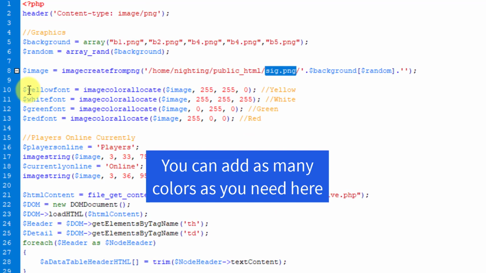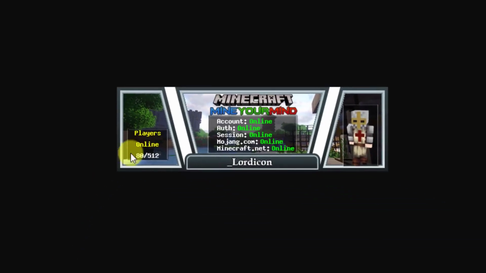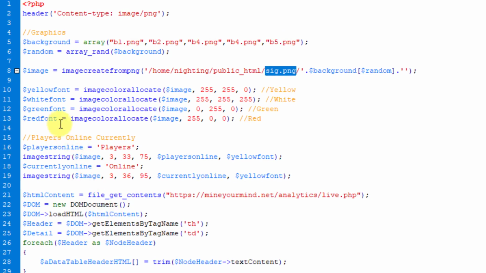Okay, the next thing is our colors. I have four variables here: yellow, white, green, and red. As you can see, I have yellow, white, green, and then red, and another yellow is the online and offline status. Okay, so these are mainly your colors. You can set your colors here. You can change this to whatever color you want. Change the variables around however you want to do it.